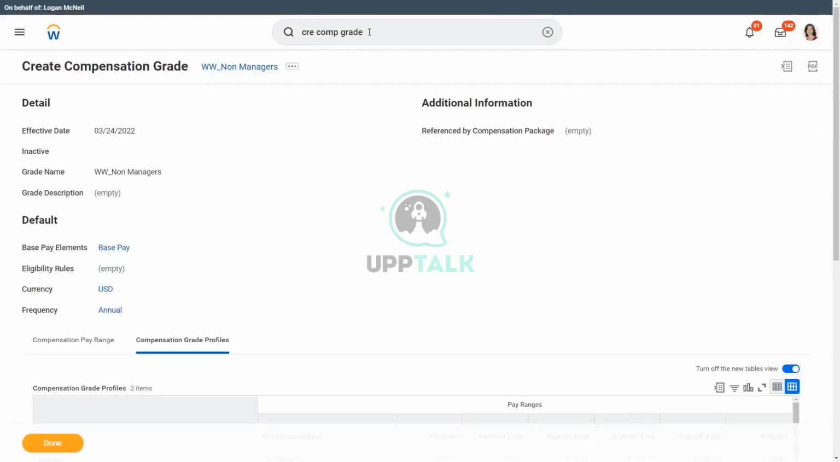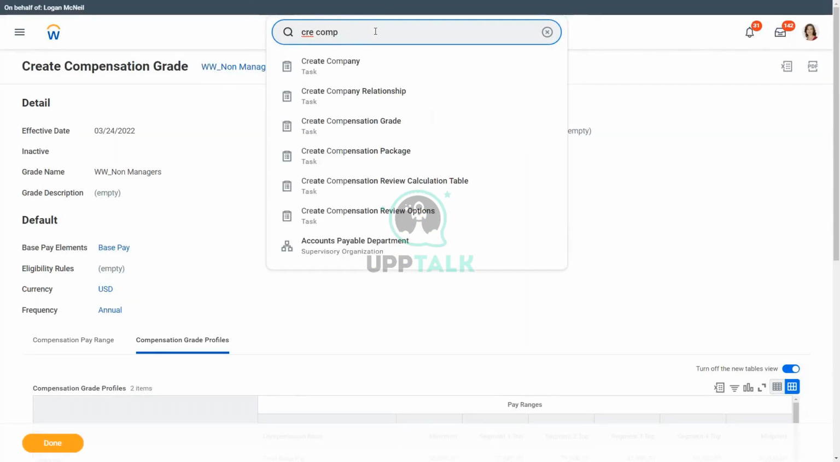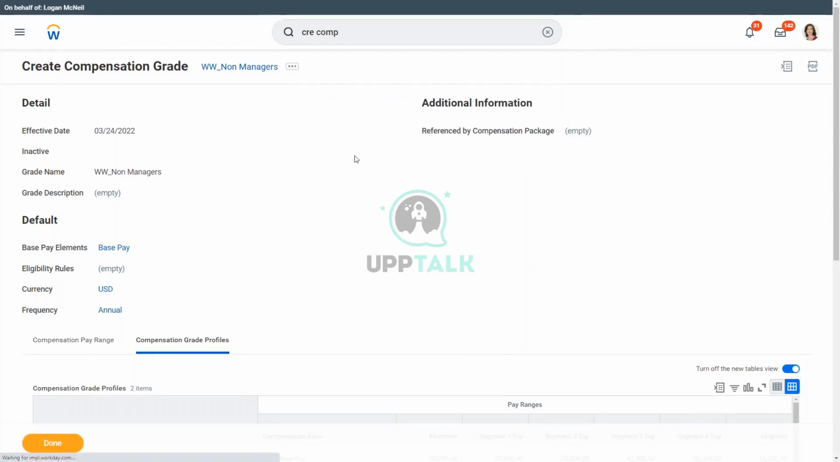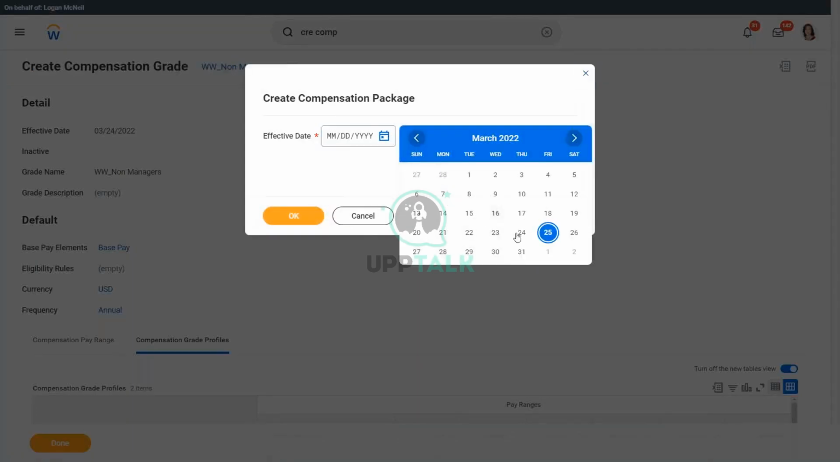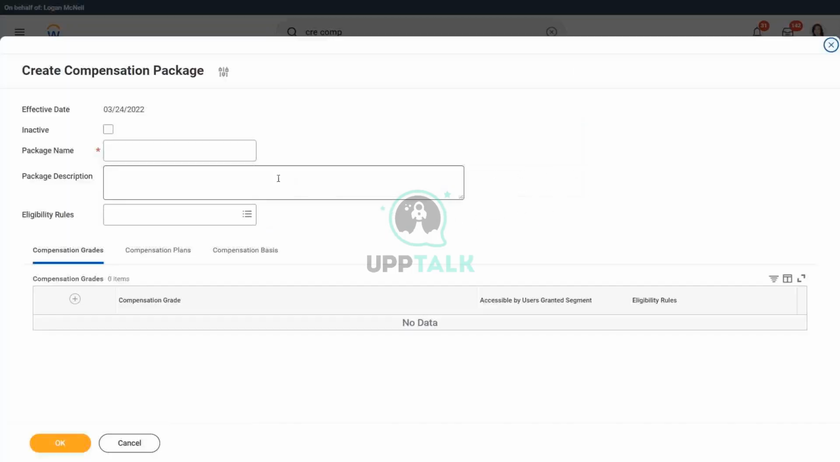So let's go ahead and create the compensation package. What is the task? To create the compensation package. It's right here. Create compensation package. Let's give it an effective date of 24th of March. Click OK. Now we will give it a name called www compensation package.